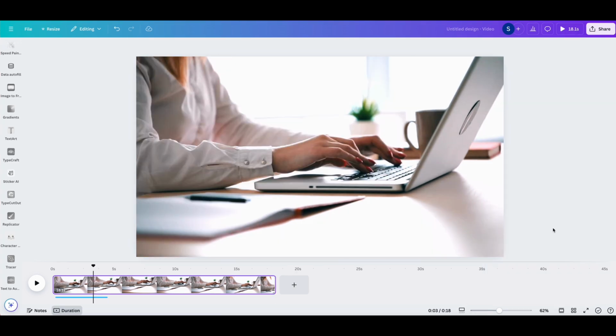And there you have it, guys. That is how you make text-to-speech audios for your Canva videos.